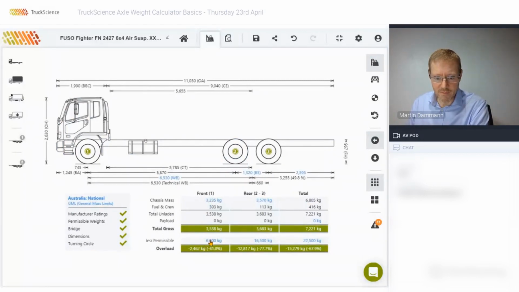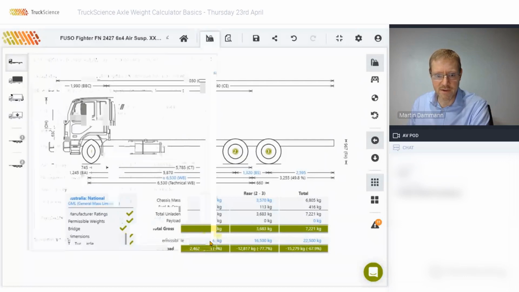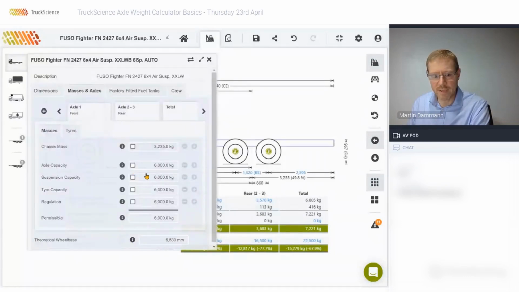Further at the bottom of the weight masses table, there's the permissible ratings. If you click on, for example, the front rating of 6,000 kilograms, it'll show you how we calculate this value. So we have the axle capacity at 6,000, suspension capacity, tire capacity, and the regulation. And the lesser of those will give us the permissible. So 4 ratings and the lesser of is the permissible. I'll just close the menu pop-up again.